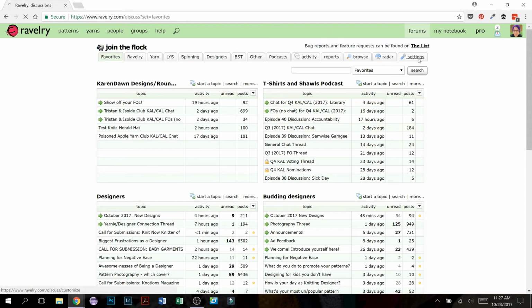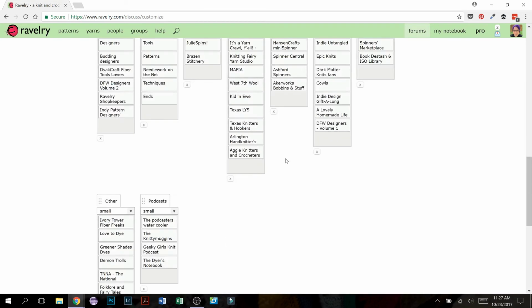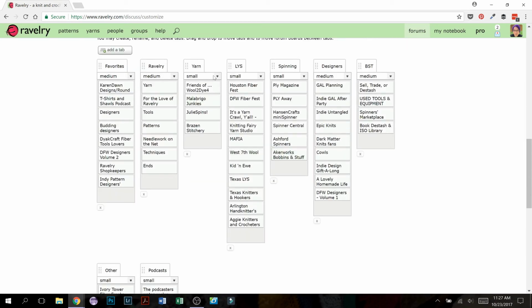So again, you can go to your settings, scroll back down to organize, and right here is where you decide, do you want small, medium, or large? And that's just how many threads you actually see when you are looking at your list of groups.